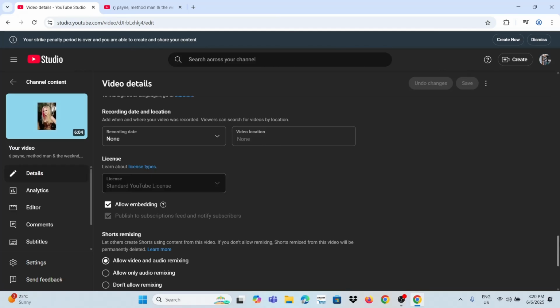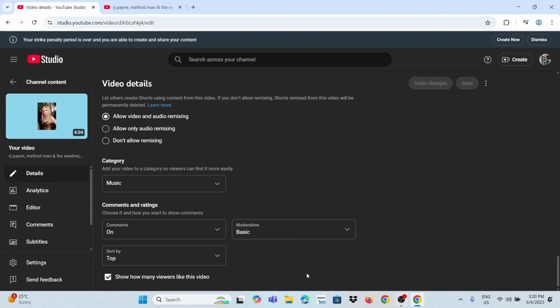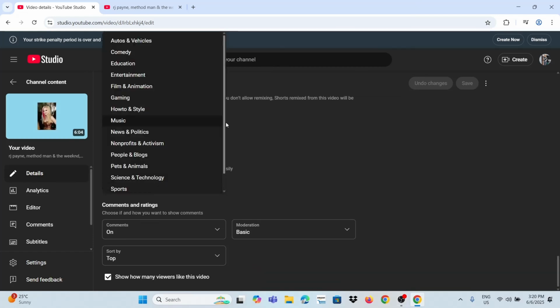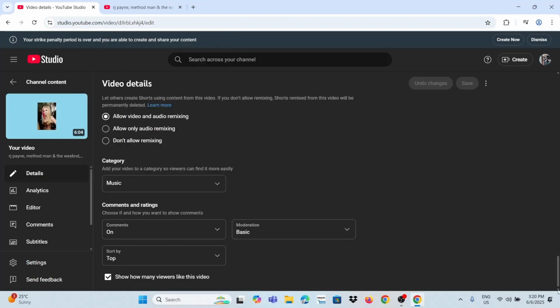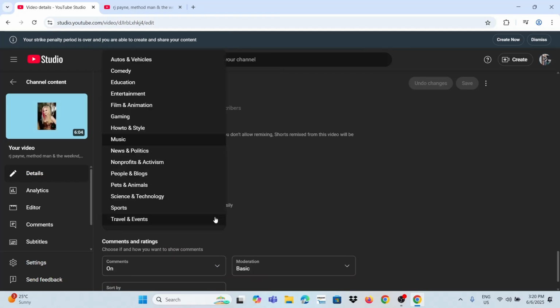All these other settings are automatically set in. Don't need to change anything. Category, I always pick the right category according to your type of video. I do music a lot, so I have mine on music. Pick your appropriate category here.